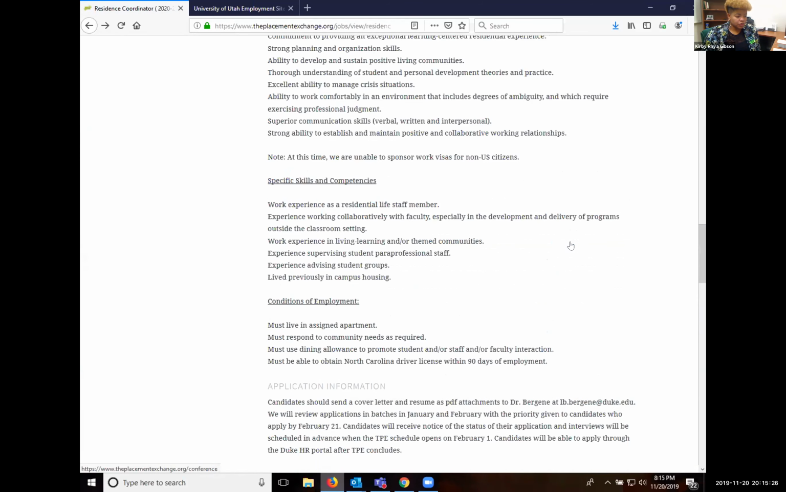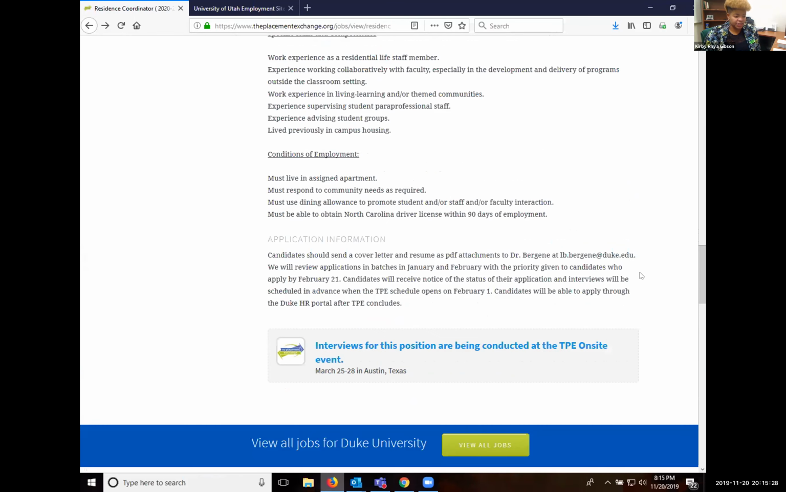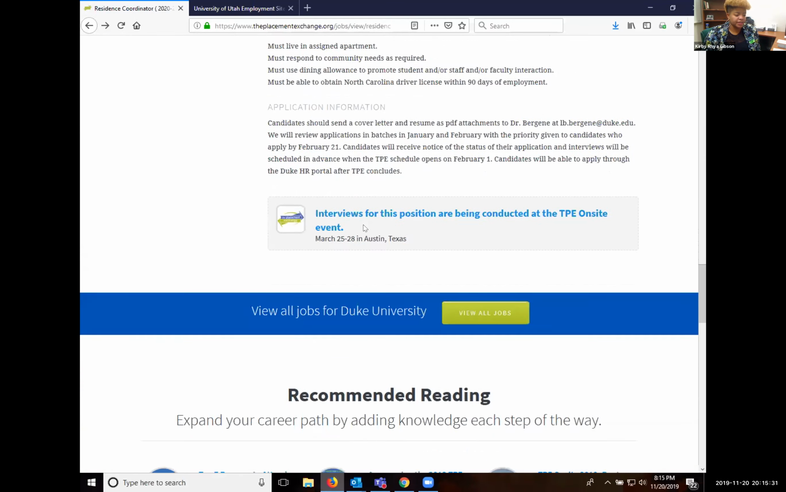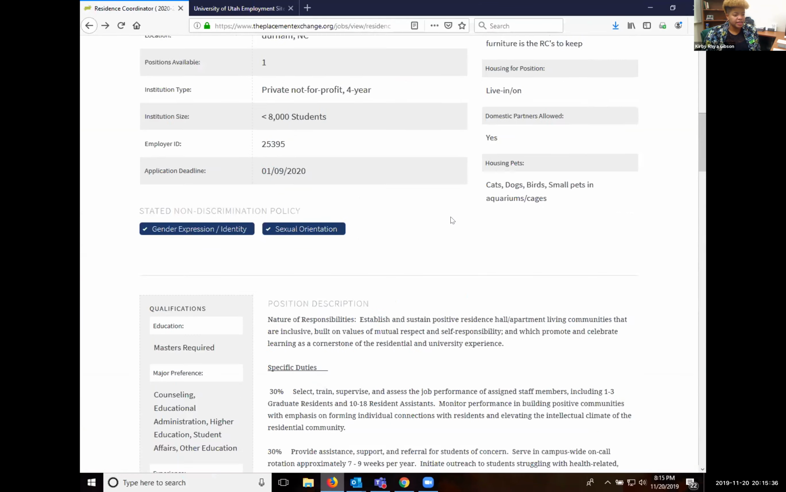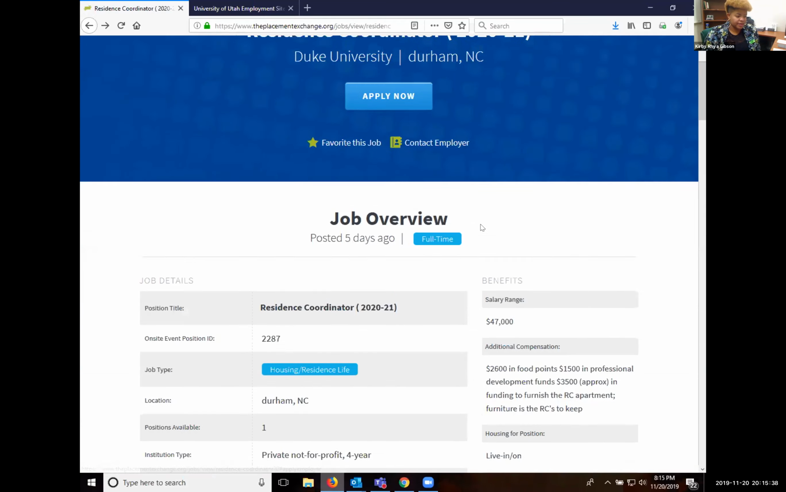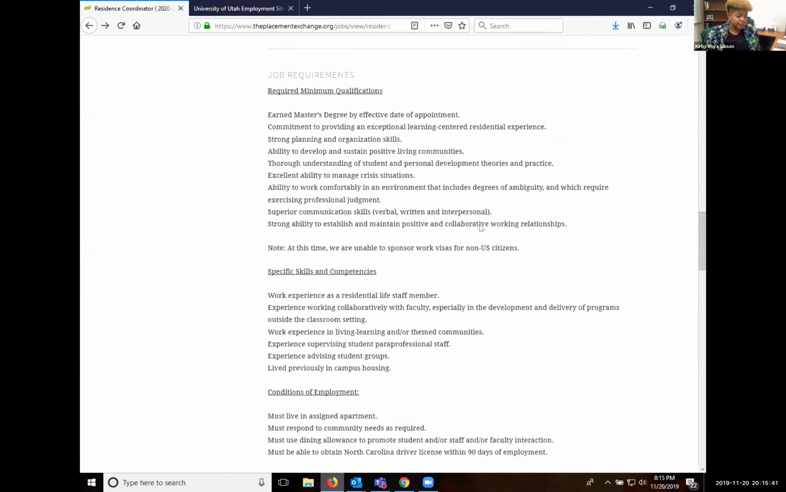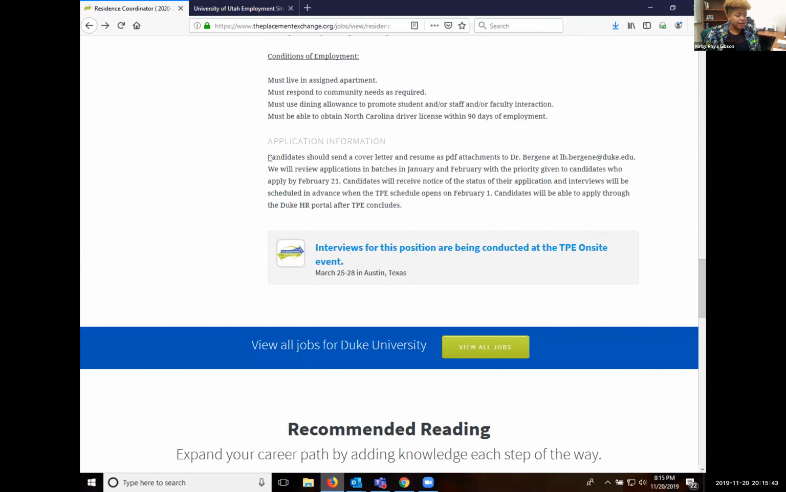All right, cool. And then here, for example, under application information, you'll see that this is a little bit different than one of the previous postings that we looked at. You don't necessarily see the apply, well, there's the apply now button there. But also here down at the bottom, you'll see that they give specific instructions to candidates on how they should submit their materials and what their review process is going to be around deadlines and things like that. And so here Duke specifies that candidates will be able to apply through the Duke HR portal after TPE concludes.